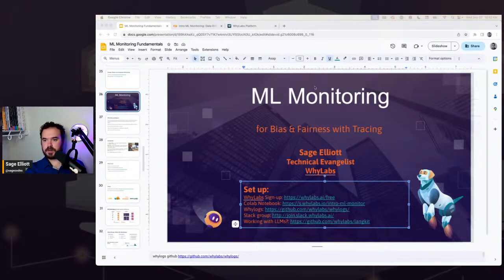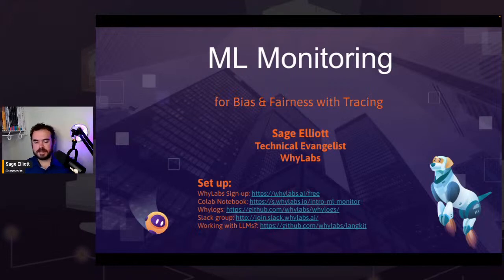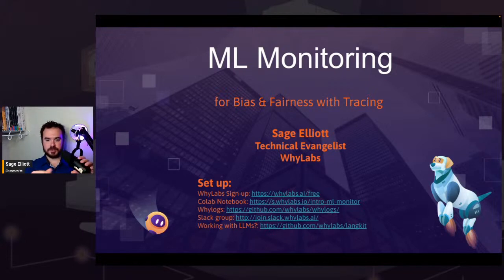All right, so we're going to get going here in 30 more seconds or something like that. Again, we'll just be going through a few slides, or more than a few, but then we're going to go into the Colab notebook and see how we can segment our data and monitor it for bias or fairness with a feature we call tracing.